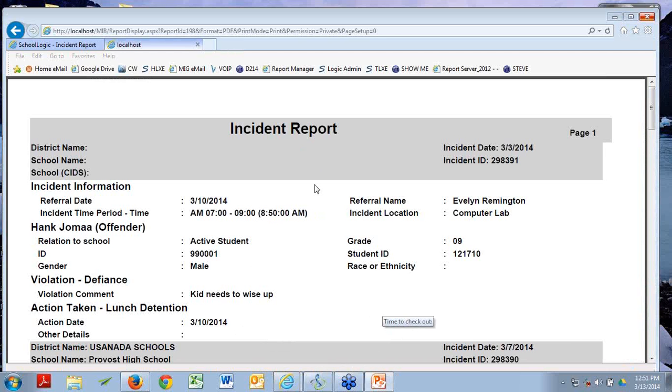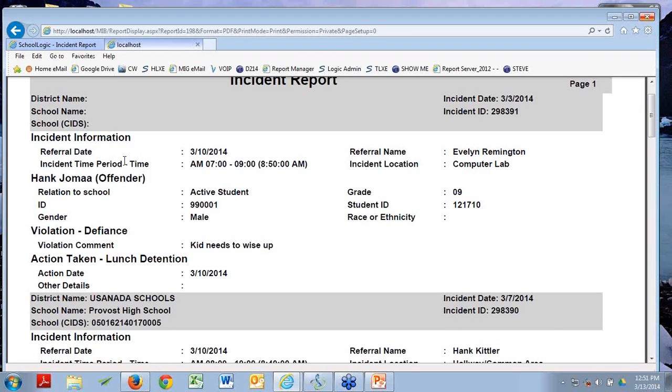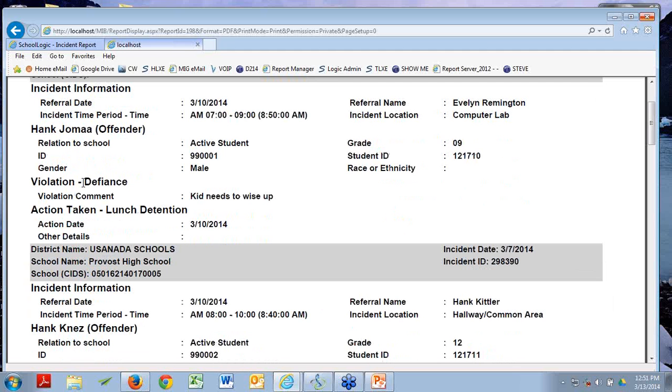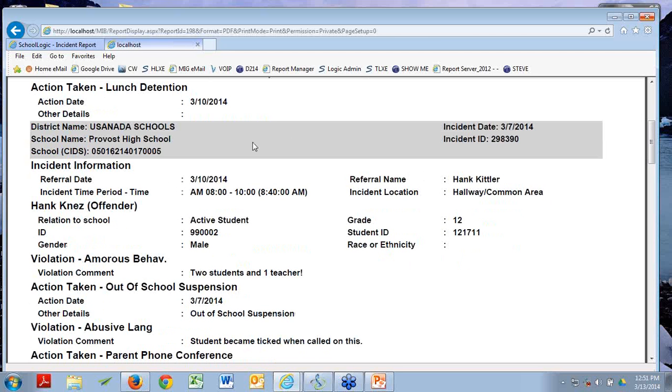So, incident report. Let's look at how logically this is laid out, because our developers did a nice job with this. Here's my basic incident information. Where was it? Who turned me in? What time did it occur? What date did it occur? Okay, who's my offender? A little bit of information about the offender. Here's my first violation, defiance. Well, what did we do about that? We sent the kid to detention. Okay? If this were printed out on separate pieces of paper, this would be my next kid.